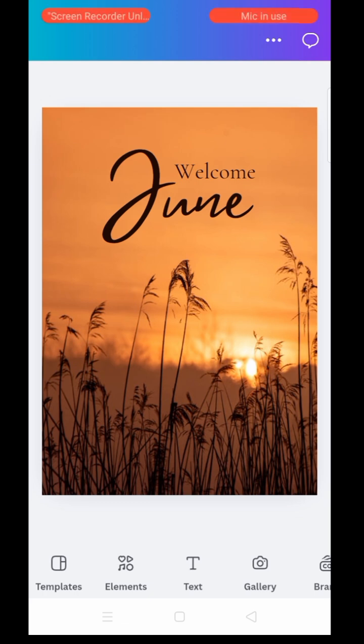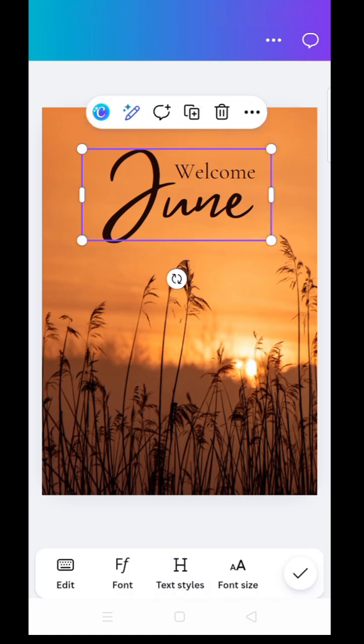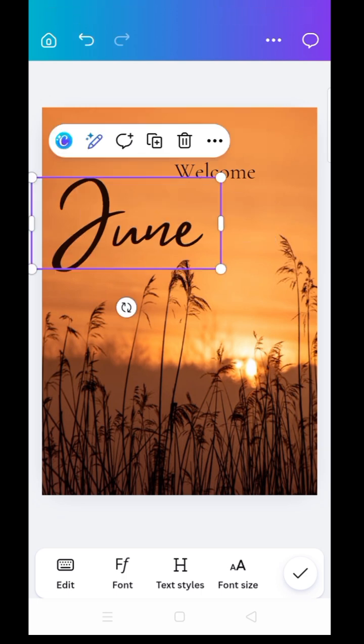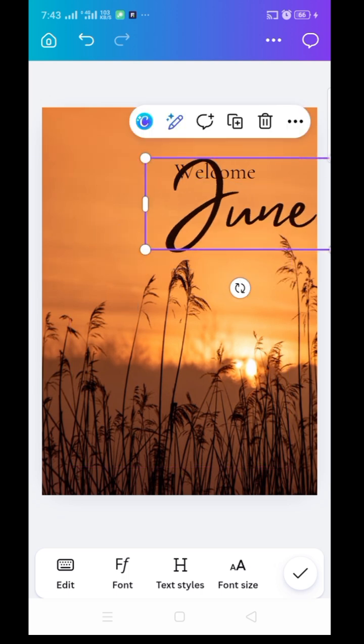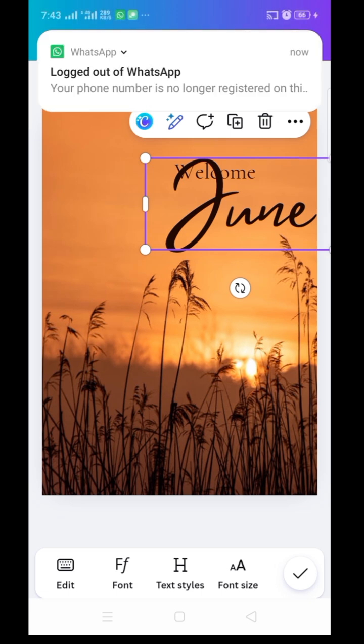So this design has different elements. Elements are different parts that put the design together. So this text is an element. You can move it about. Let's see, is it locked? Yeah, you can move it about. So that's one element. That welcome text is another element. See that I move this now.